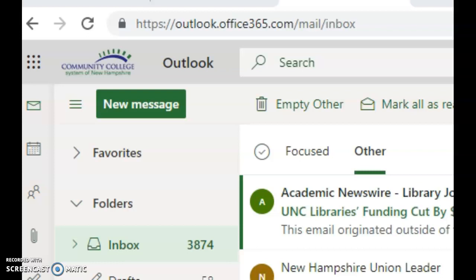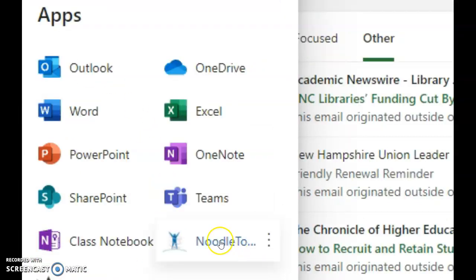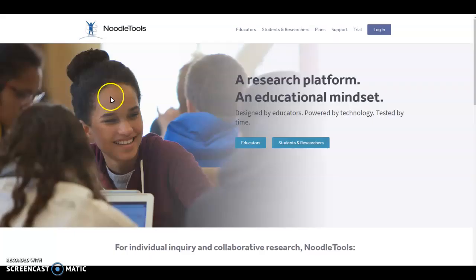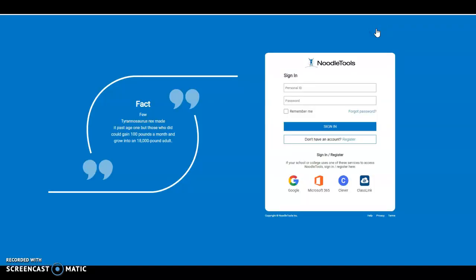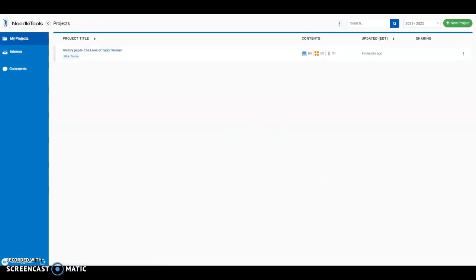To access NoodleTools, you're going to go to your student email, and then in the upper left-hand corner of Office 365 where you access your email, there is a grid of squares. Click on that. And then within that grid that pops up, you're going to click on the link for NoodleTools. On the NoodleTools page that comes up, you're going to click on Login. And on this page, it gives you a few different ways to log in. Your NoodleTools account is tied to your student email and Office 365, so you want to choose the option for Microsoft 365 and click on that, and it will sign you in.